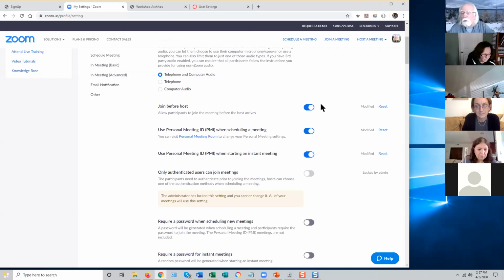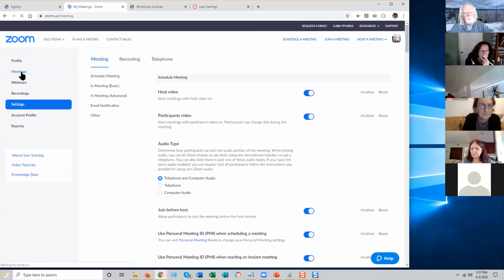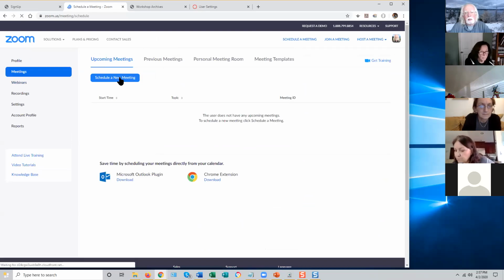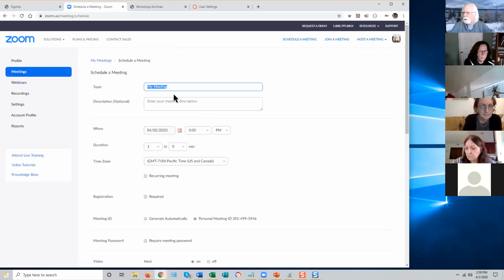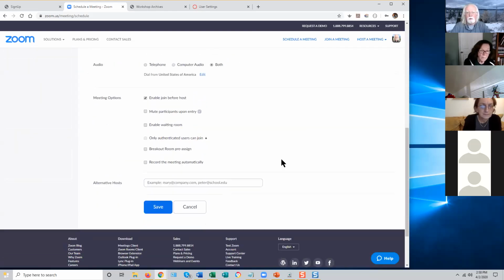To get that to work, unfortunately, this is a little glitchy in Zoom. You not only have to turn this option on, but you also have to go to your meetings tab and schedule a new meeting. It's not necessarily one you're ever going to use. It's just a dummy meeting. You can take the default and call it my meeting. Just take whatever default dates there are and so on. Just scroll down, you don't need to change anything except to make sure that enable join before host is checked. And then just save the meeting.